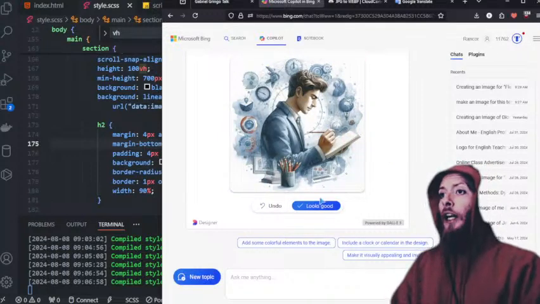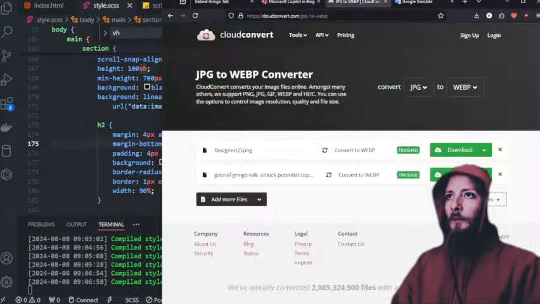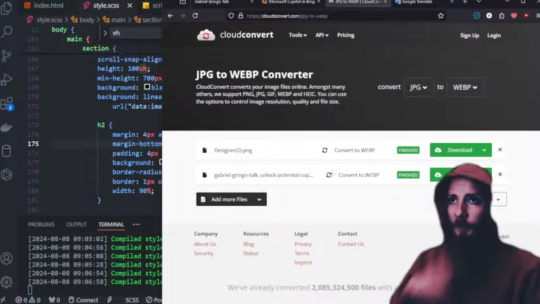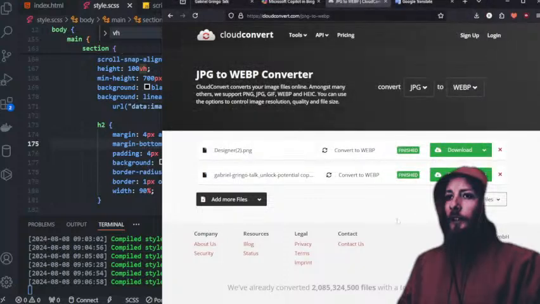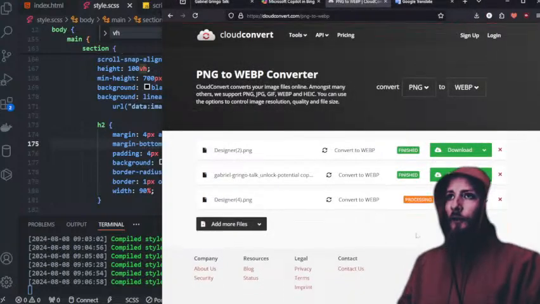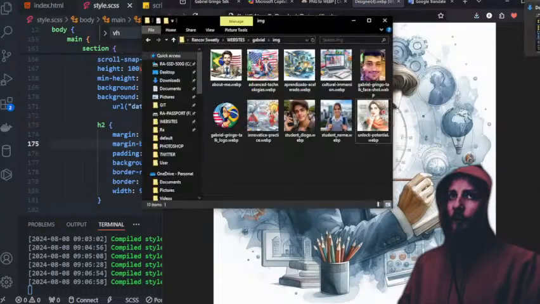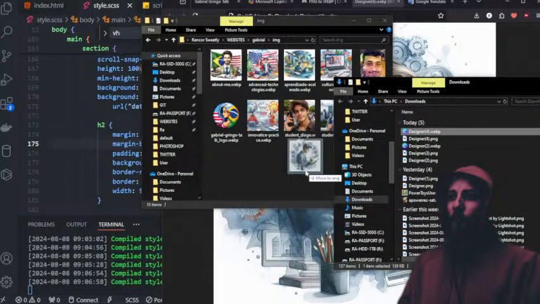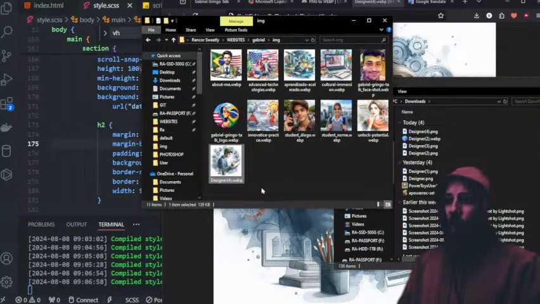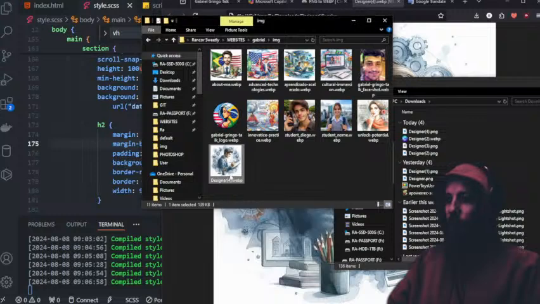Oh, you guys, it looks perfect. Thank you so much. Okay. Add file. Let's go to my downloaded folder. Downloads. There it is. Convert. Download. Drag and drop. And now we just rename it flexible. Let's just call it flexible.